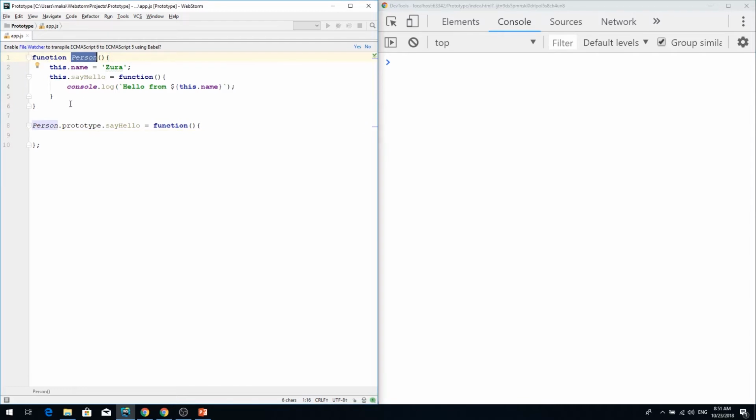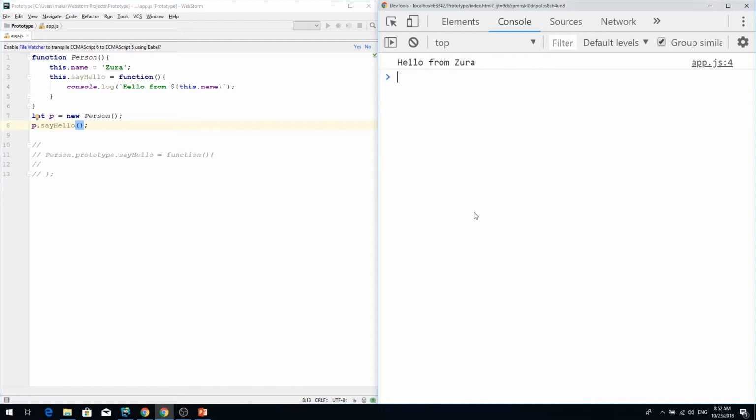We have a function person which has a name property inside it and say hello. And the say hello prints something. So if we create, let me comment this, we don't need it right now. If we create a new instance of this, let's say class. Okay, this prints, of course, hello from Zura.